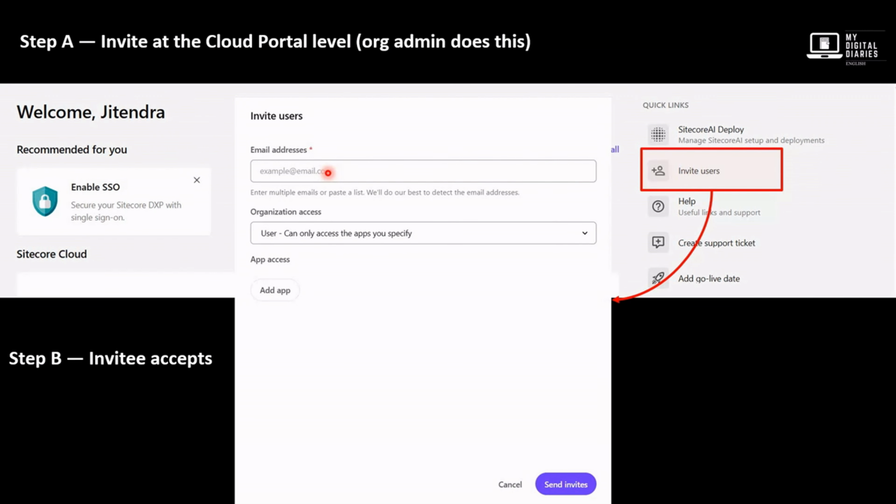The system is smart enough to detect multiple emails automatically. Then organization access. Choose the role. In this example, it is set to user, meaning this person can only access the apps you specifically give them. App access. Click add app to choose exactly which application this user should get into. Remember what we learned earlier: a new user has zero access by default. So this step is important. Once everything looks good, click send invites. That's it.